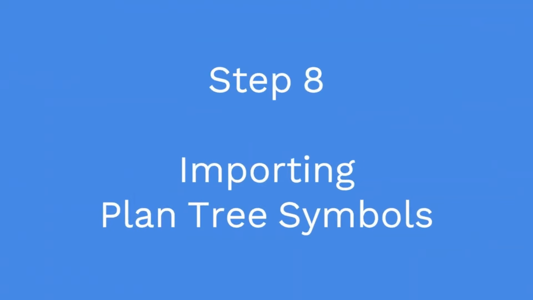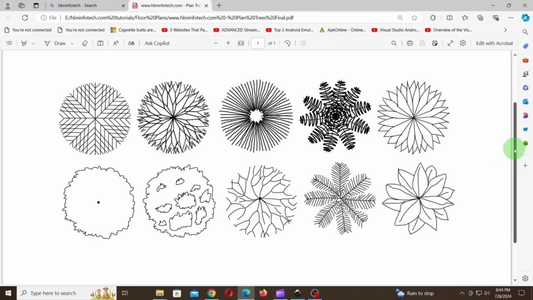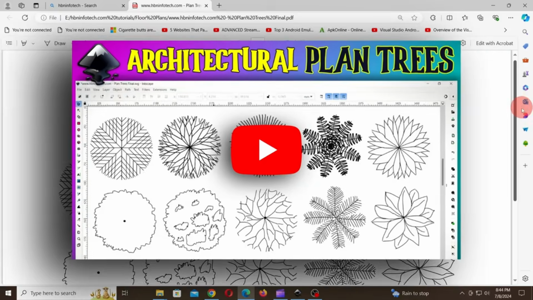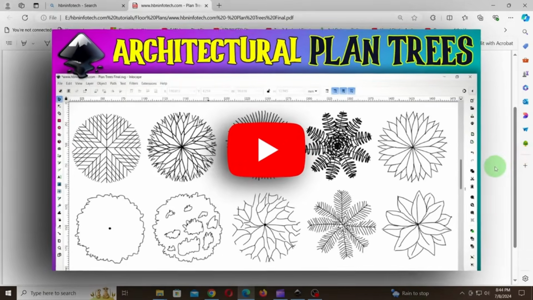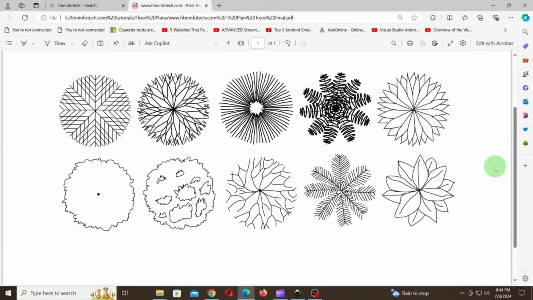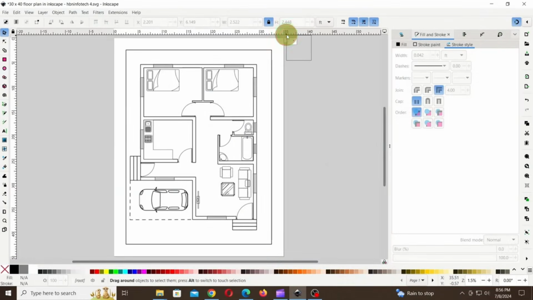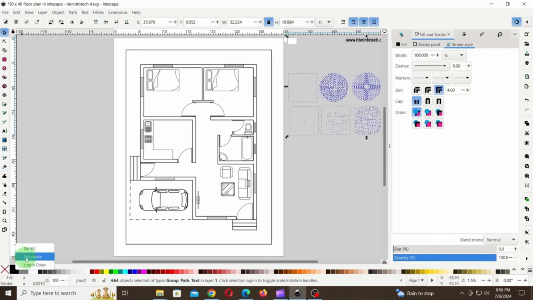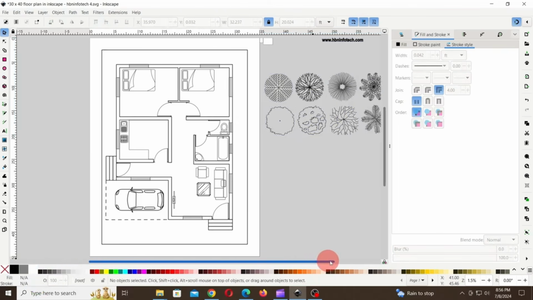Okay, now let us move on to step number 8, that is importing plant tree symbols. You can download these plant tree symbols from the link in the description. I have also created a dedicated tutorial on how to draw plant trees in Inkscape. The link for the download and the tutorial is given in the description below. Once after the download, import the plant trees, resize it and place it on the floor plan as per your requirements.